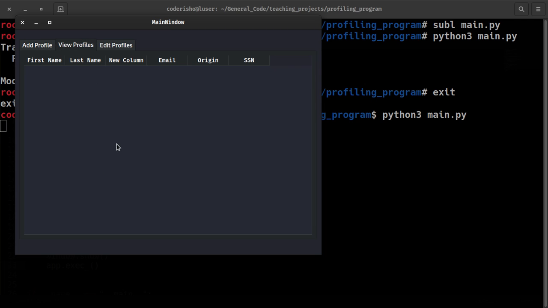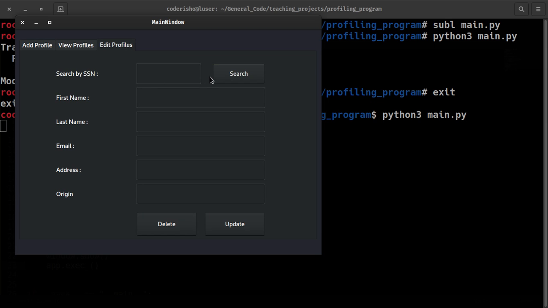Next thing, the database should show everything in it in this table, or the program should show everything in the database in this table, and we can just give it an ID or a social security number in here, search that, and it will fill up this information based on whether it's in the database or not. And if we click delete or update, it can update or delete the profile.